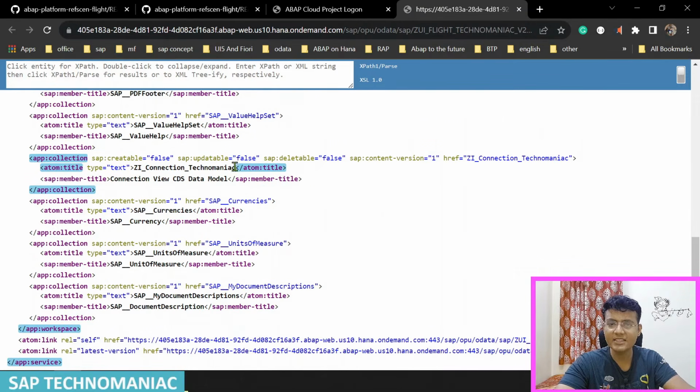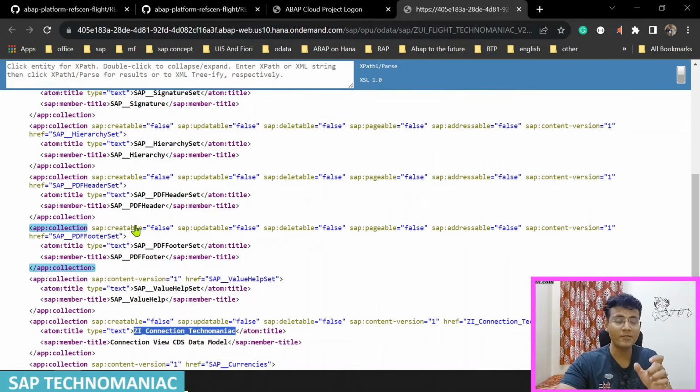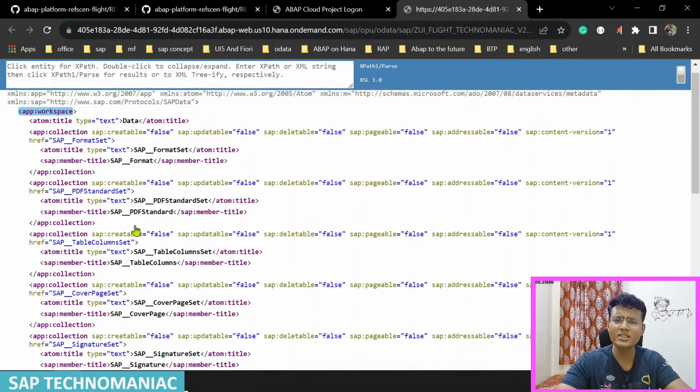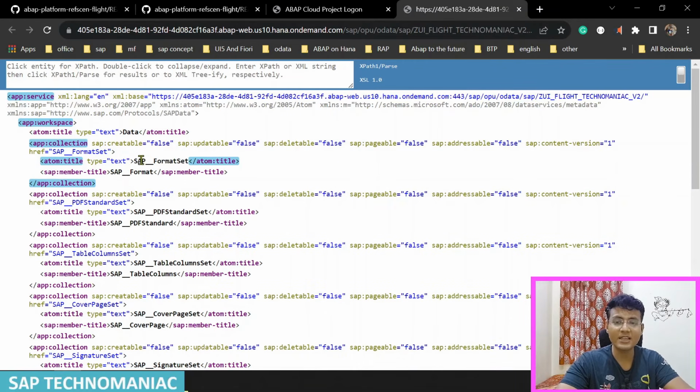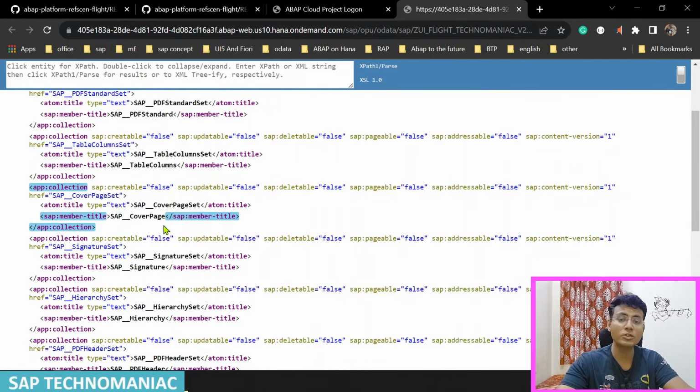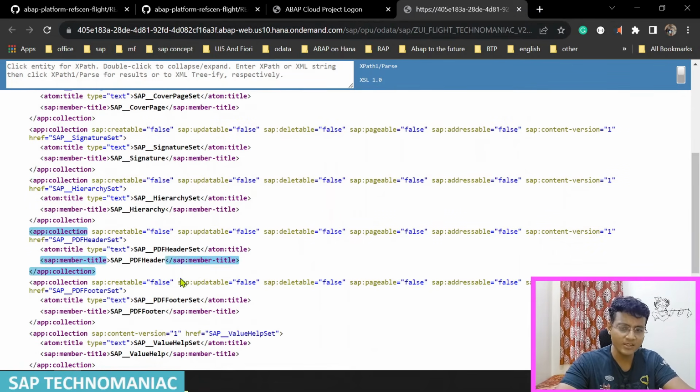You can see the GI connection Technomaniac. So this is the service we can access. Apart from this, we have other different collections as well, generated by the SADL framework, because we have chosen that we want to create a UI service. So you can see different services are there to format the data and display it in PDF. All those things we can see.